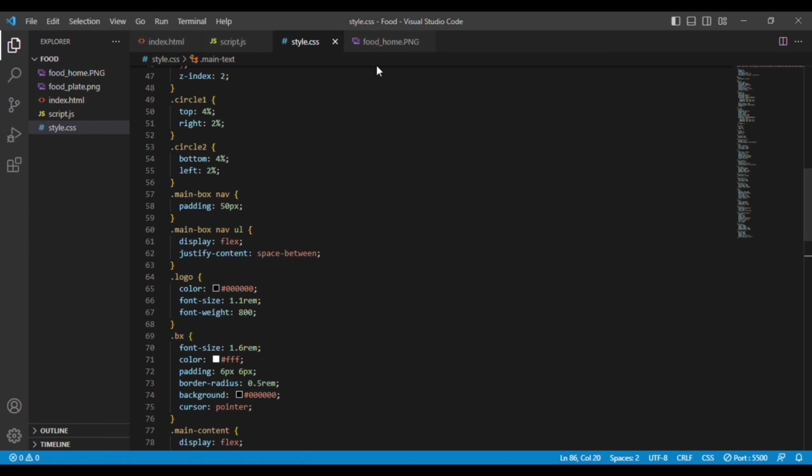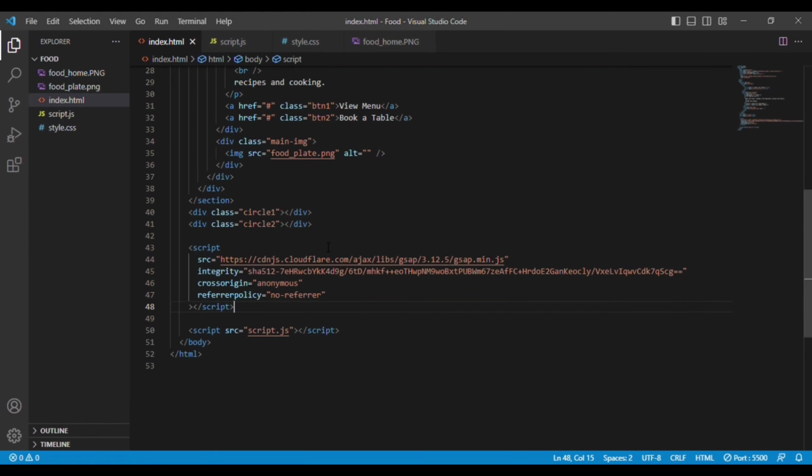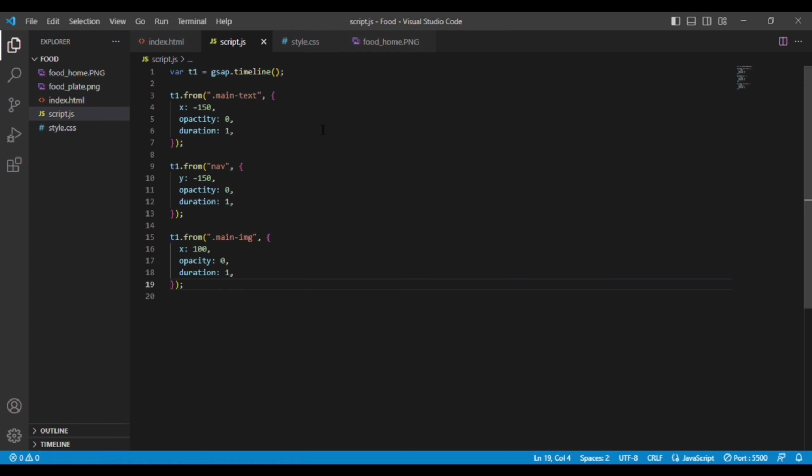Then we have integrated the script from Cloudflare. You can see this GSAP JavaScript library, we have linked it to our index.html. This GSAP is for animation. It is a JavaScript library, and we have also linked our JavaScript file, that is script.js. By using GSAP we can do smooth animations on any website.